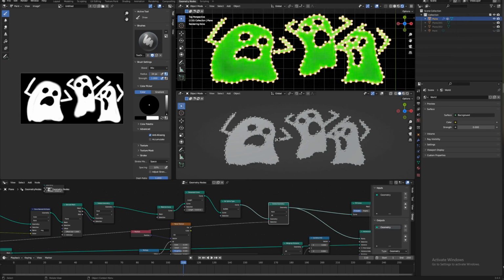I've been working on a node chain that will bring an image and turn it into mesh data or curve data. So you could just draw or import an image and trace it, and you'll have curves. And it seems to work pretty good.